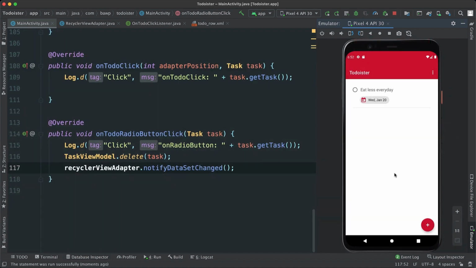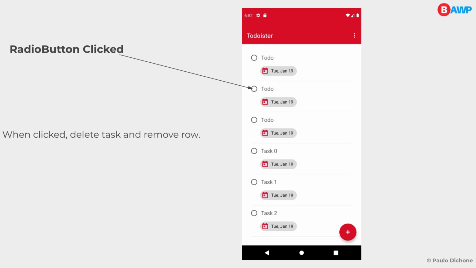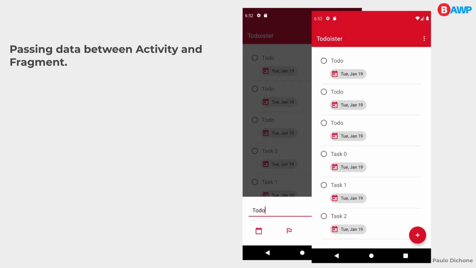Okay, very well. We've just looked at radio button clicked, meaning we are now able to click on each radio button and actually delete that task and remove the row. So that's really awesome. The next thing we need to think about is how do we pass data between activity and fragment, right? Because the idea here is very simple. We'll have an activity in the forefront so we can see all of the to-dos. That's an activity which hosts our bottom sheet fragment. So we need to pass the information we have in a row onto this bottom sheet fragment so that we can then edit and save back or update that task.